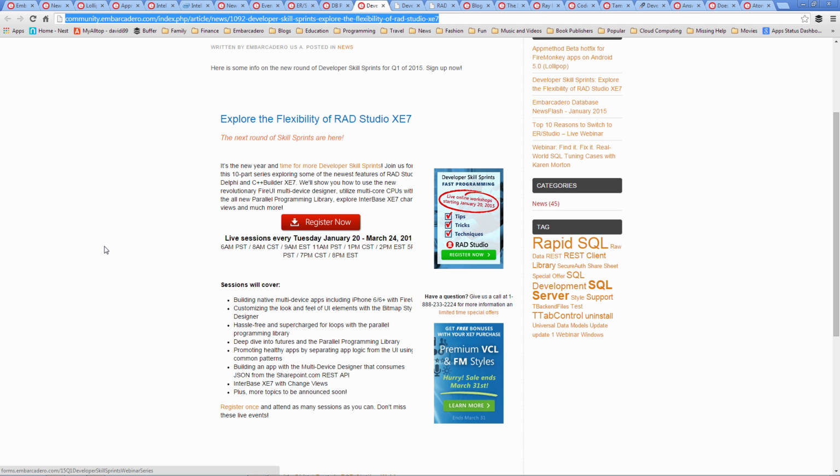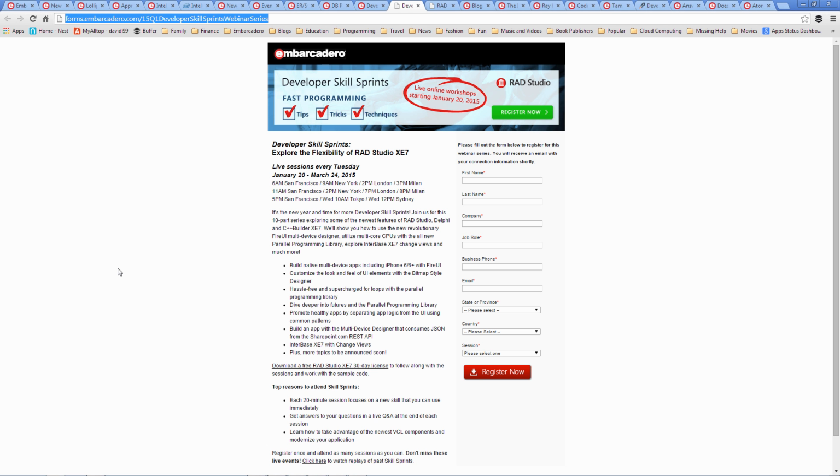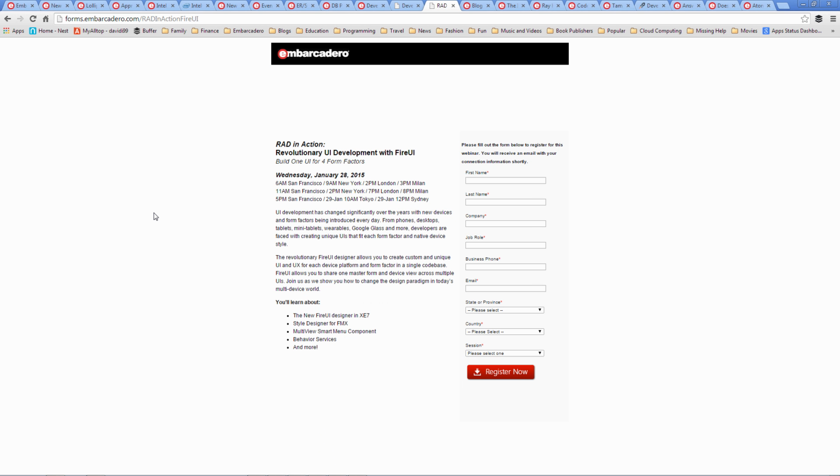So check out all of these events, lots related to building multi-device apps, look and feel of UI, parallel programming, using JSON and REST APIs, interface XE7, and so on. So check out and register one time. The landing page for the registration for the skill sprints is here. Enter once, and then down at the bottom you can set which of the sessions you want to join at 6 a.m., 11 a.m., and 5 p.m. Pacific time. We also have scheduled a RAD in Action.